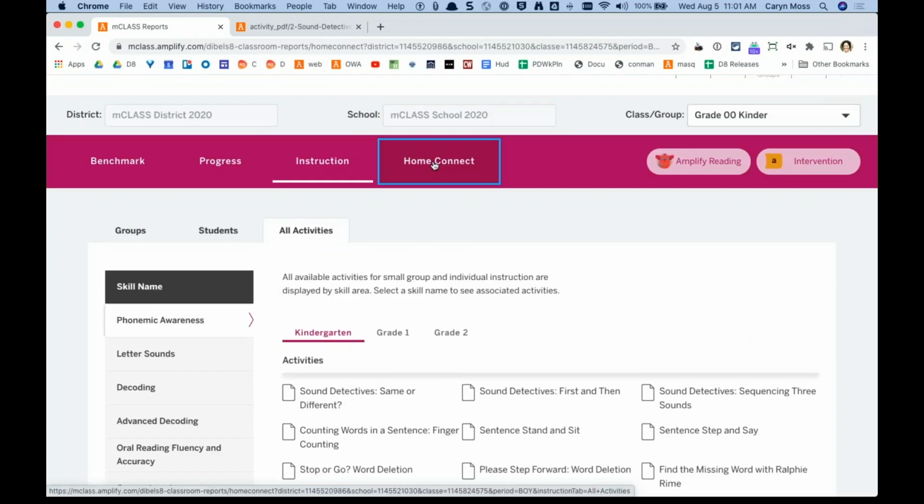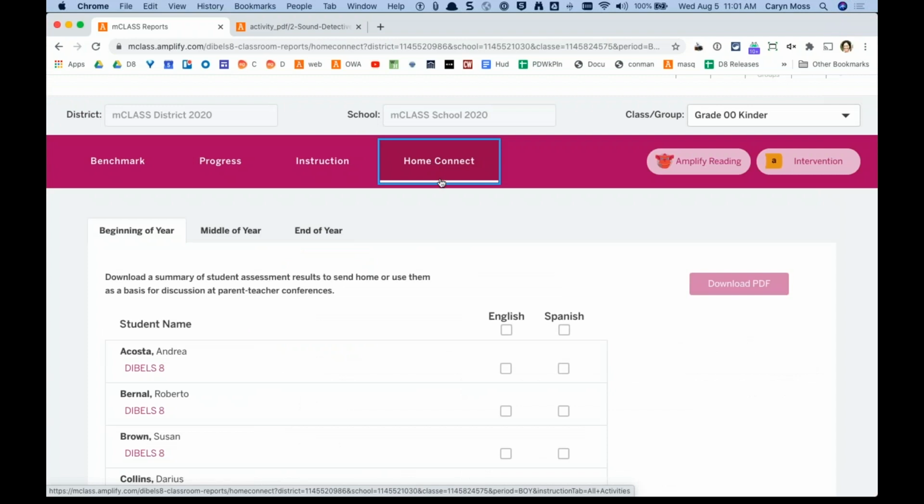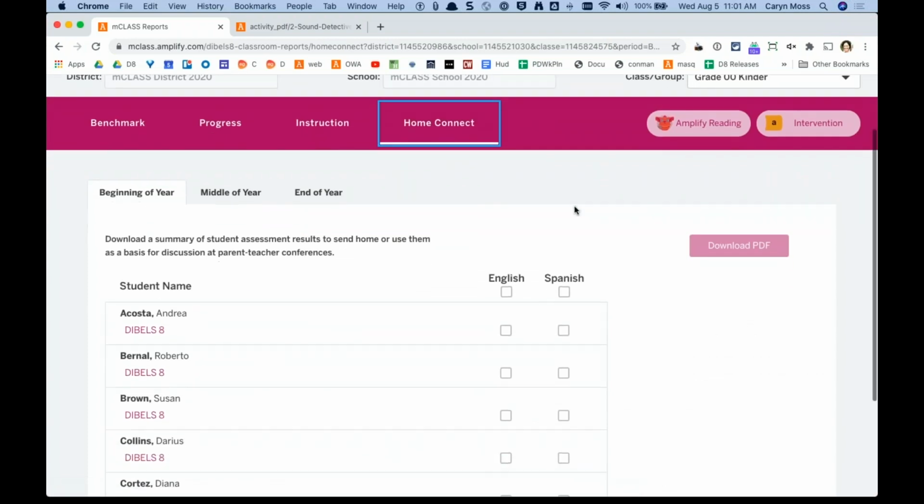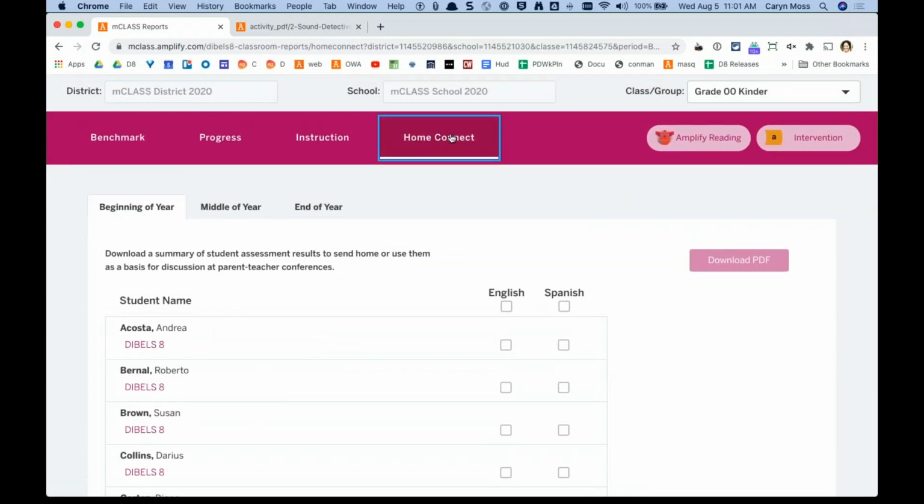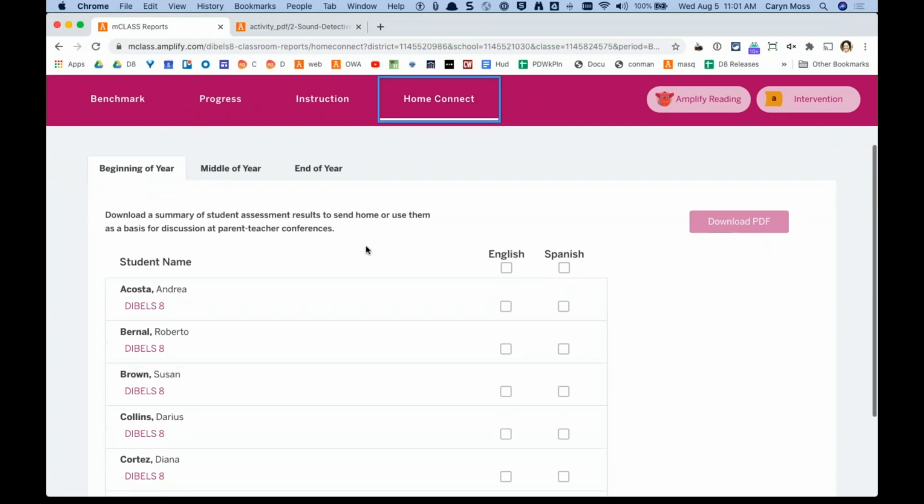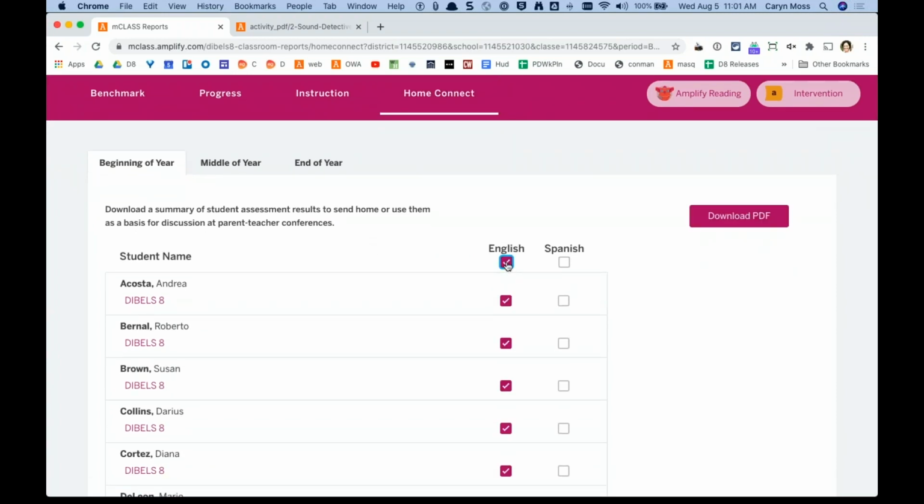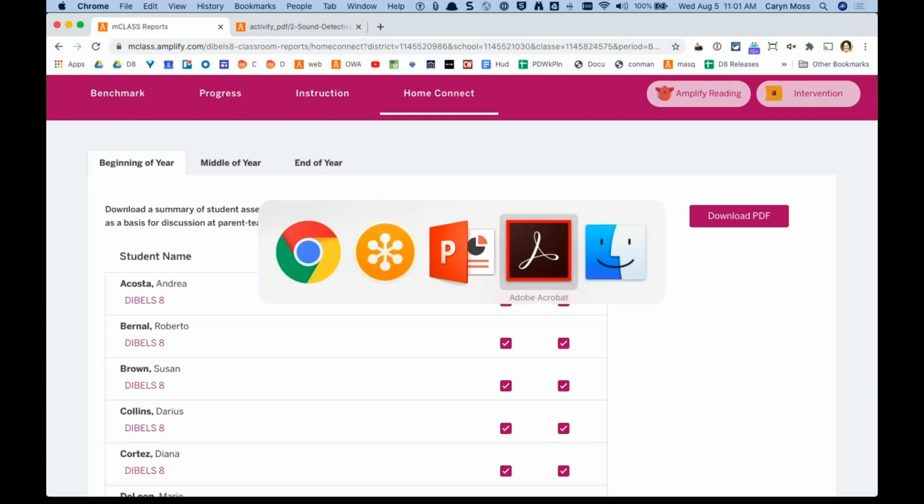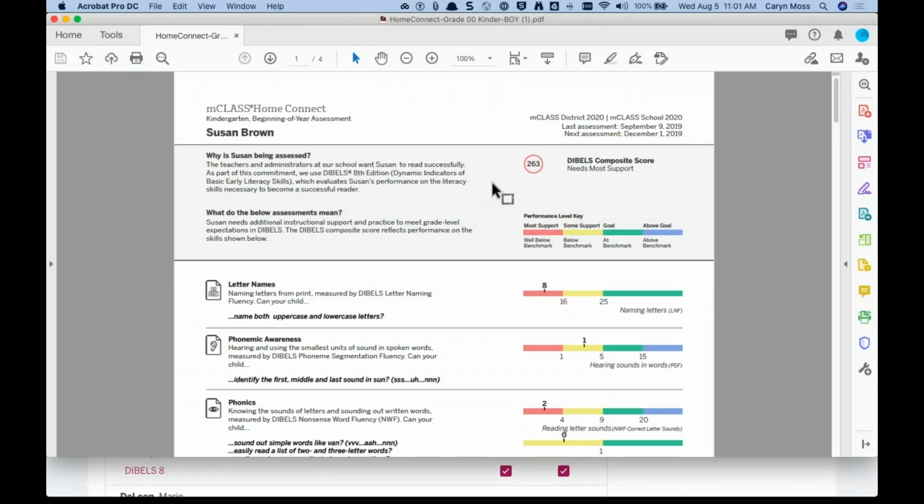And the last thing I want to show is that we have made it very easy for you to communicate these results with parents. Under Home Connect, you can choose to generate letters for the whole class or for individual students, and you can do that both in English and you can also do it in Spanish. You can simply click download PDF, and then that will be downloaded for you.